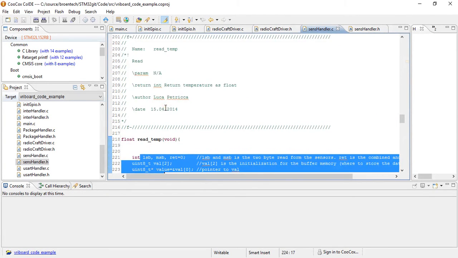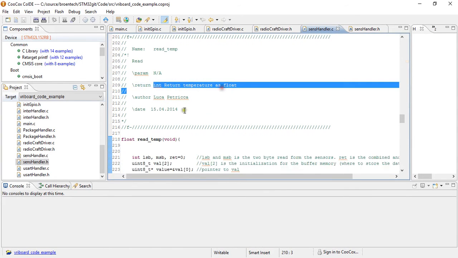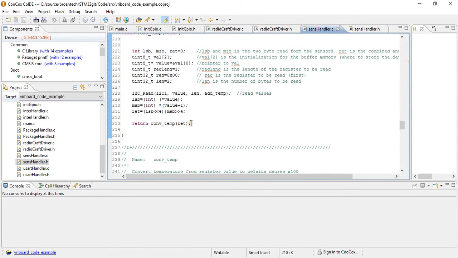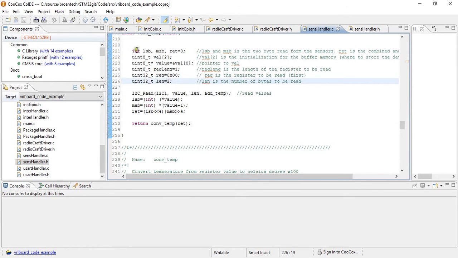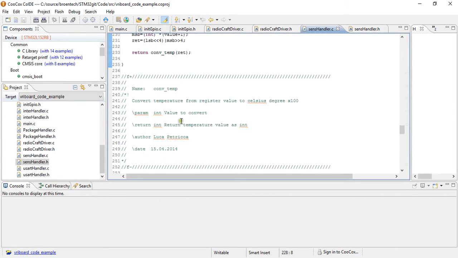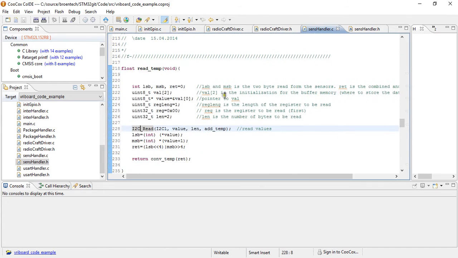temperature sensor, which is present on the board. We are reading out the temperature, and since the temperature reading is split into two registers, we have to read both of them and put them together, shift the bits, convert it to int, then to float, and then return it. That's what we are doing here. Now you can just call this function and you will get the float.